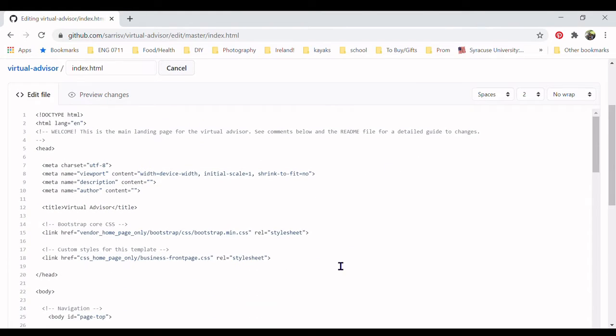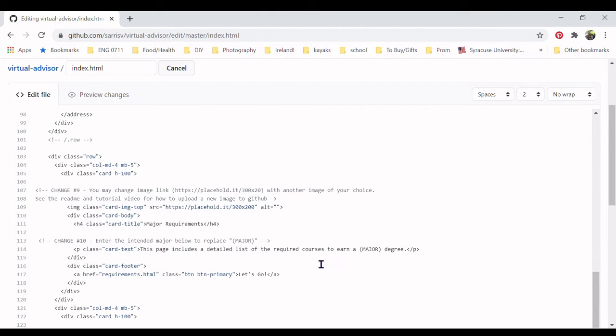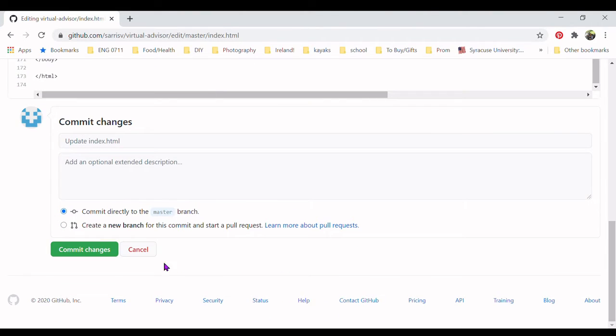If we scroll all the way down to where the image is on the page, you can see change number 9. You may change this image link with another image of your choice. So this image link is right here, so I can delete what they have, and then enter the path that the website needs to follow to find that image. So it's in the folder called Images, and it's called clipart.png. Once you've made those changes, you can select Commit Changes.